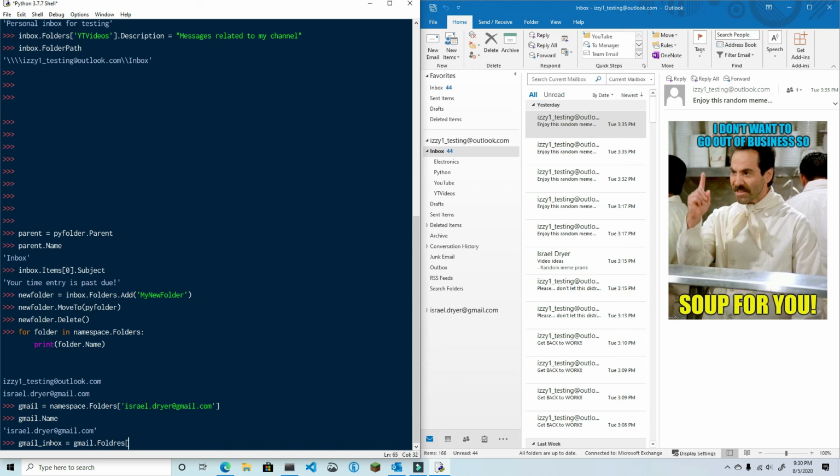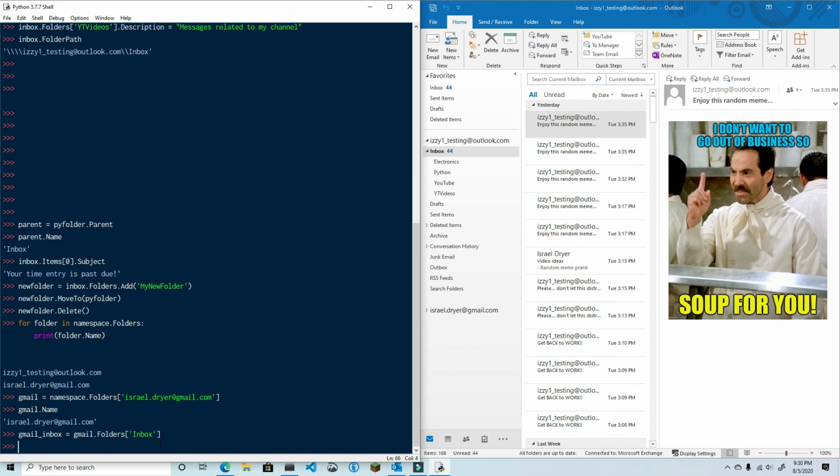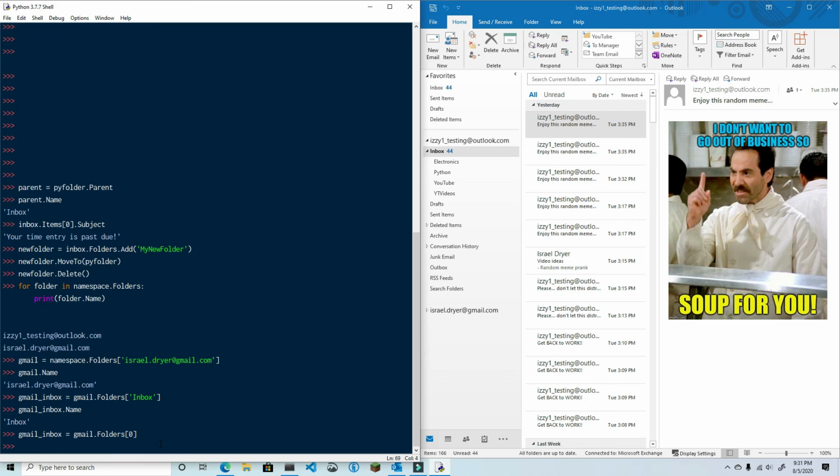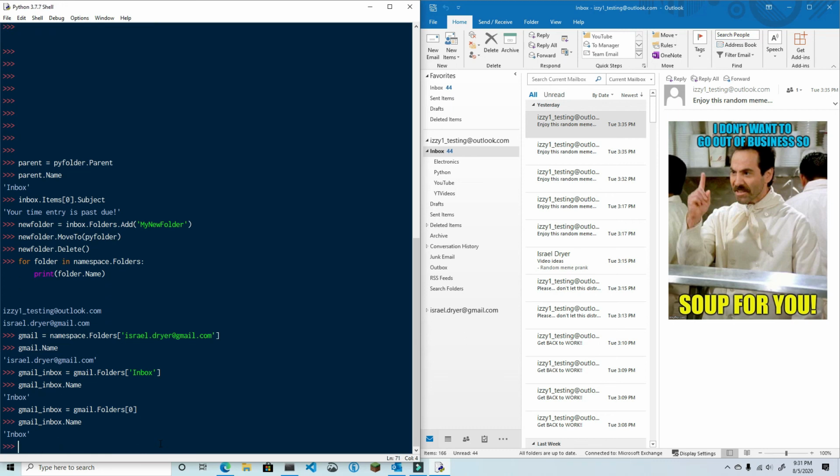With namespace, the same indexing methods are available, so my Gmail account can also be accessed with zero-based indexing or with the Item method. You'll see that collections in Outlook tend to have the same kinds of interfaces, so once you learn one, you can apply the same logic to others.